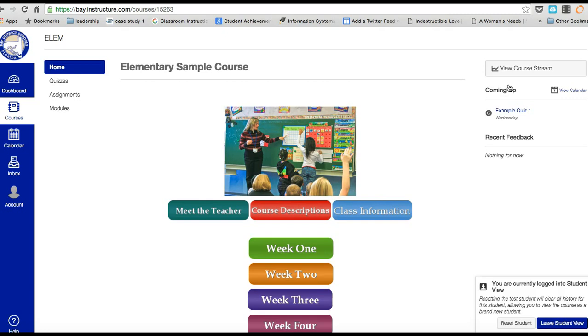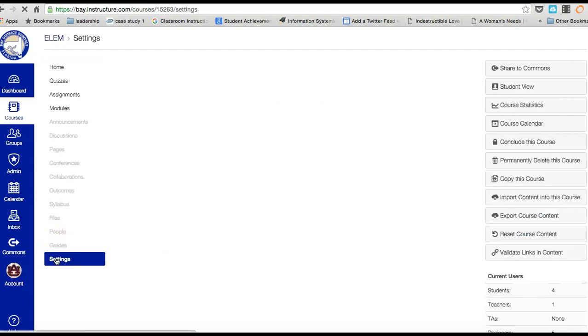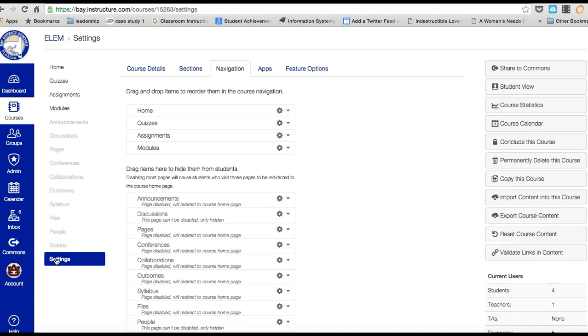Remember, you can't edit while in student view, so we need to leave it by going down to the bottom right and clicking on the tab there. And now we're back to our editing. So the navigation tab under settings allows us to choose what links are available for our students.